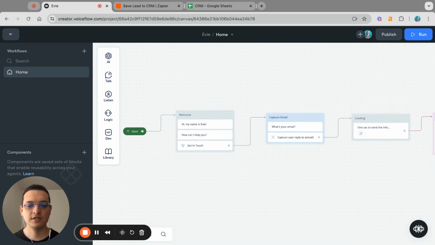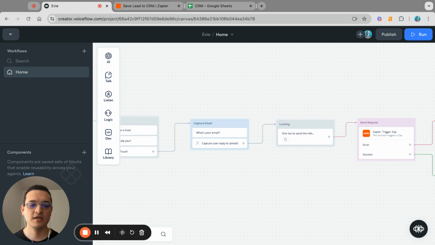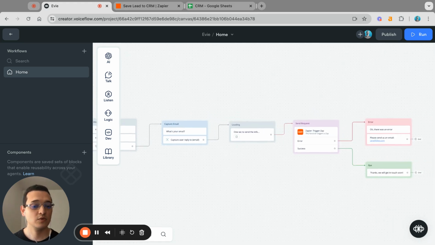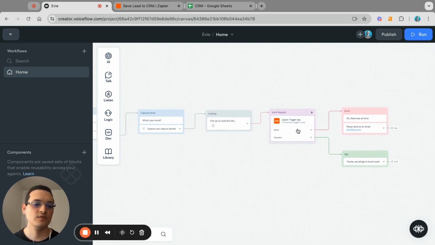Basically we greet the user, we capture the email, and we say we are saving the information, and then we get to the function of Zapier that I built. Then there are two options: for success, we say bye, thank you, we will get in touch, and for the error, please send an email. So that's basically what it does.